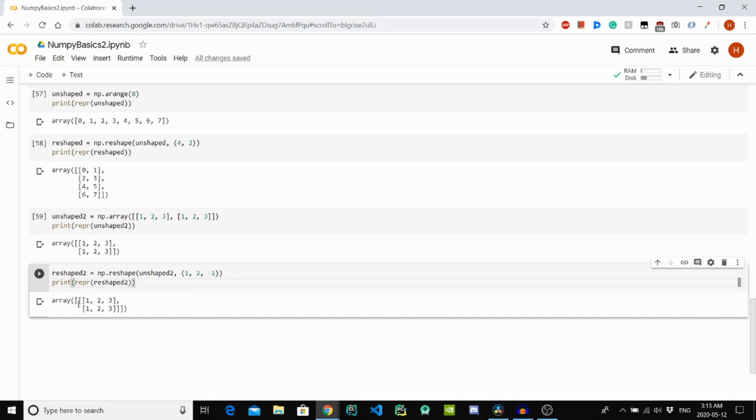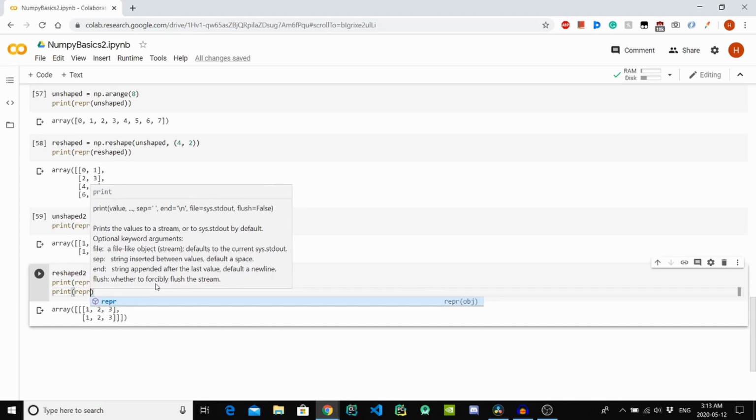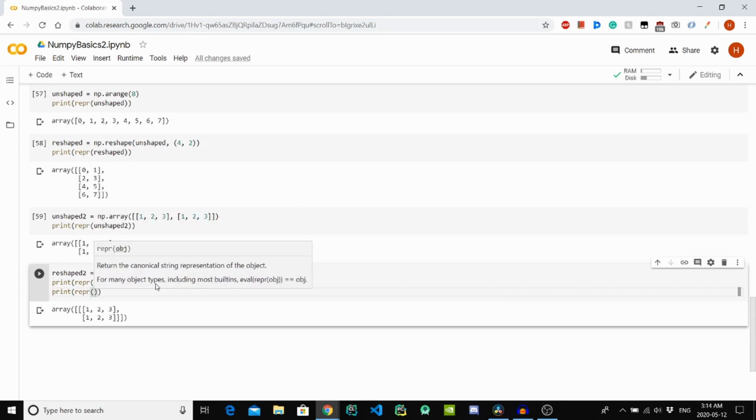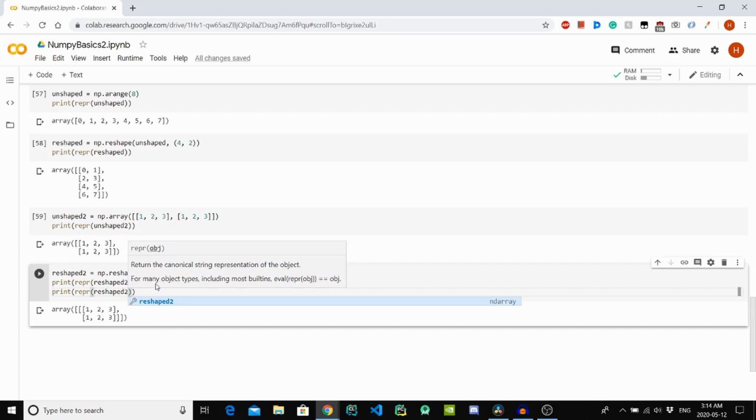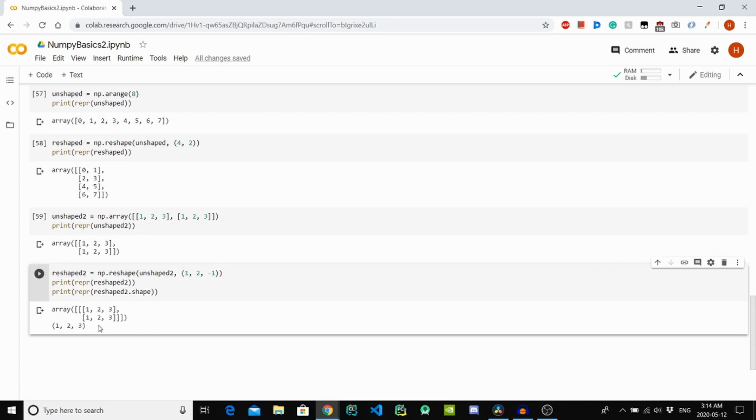What we get is a 3-dimensional array with 1 layer, 2 rows, and 3 columns. Let's print the shape of this array first. And we're going to do reshaped2.shape. And let's run this, and we see that the -1, the special value, took the number 3, because 1 times 2 times 3 is equal to 6, and we have 6 elements in this.